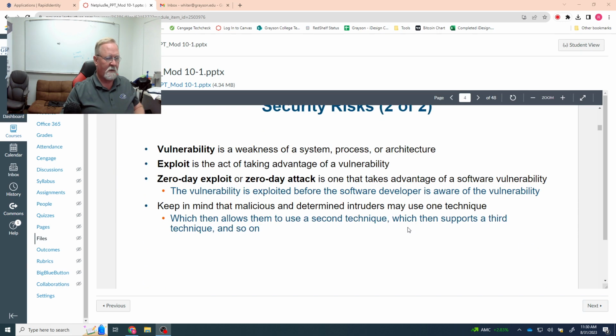Security risks, you need to know what a vulnerability is, what an exploit is, and specifically you need to know what zero-day exploits are. Basically, that's when the software first comes out. There's always a lot of bugs, and a zero-day exploit is something that somebody figures out. There are lots of black hat hackers out there that the minute a new software package comes out, they get it, they break it down, and they find whatever bugs are in there and take advantage of them. So that's a zero-day exploit.